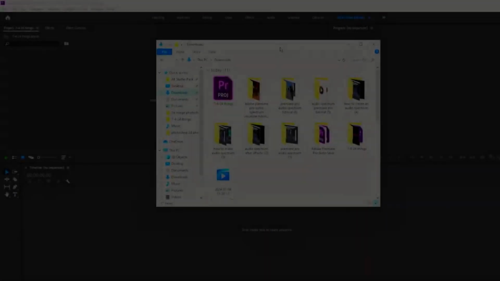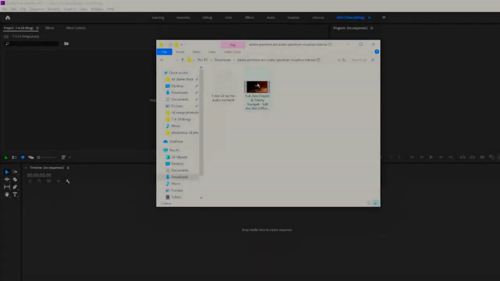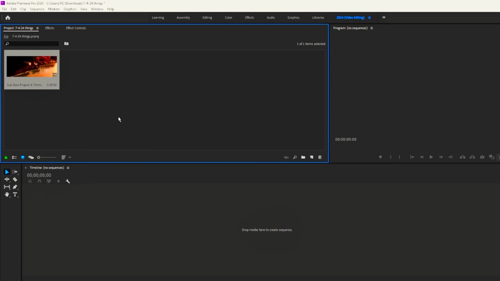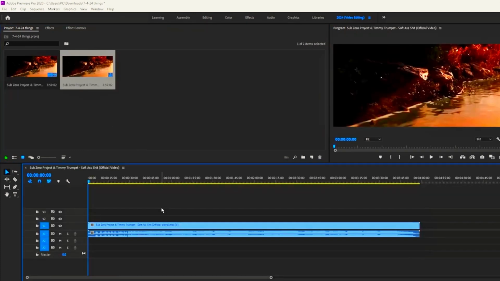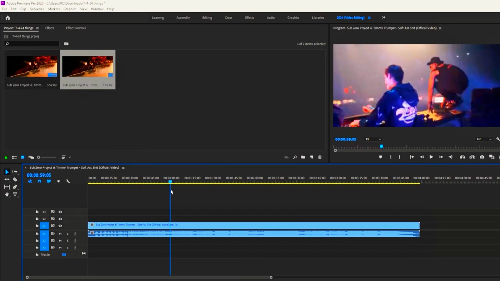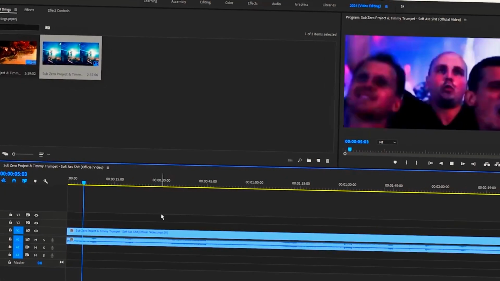Drag or locate the video or the audio piece that you'd like to use to transform into an audio visualizer. Once loaded onto the timeline, locate the part that you would like to use or transform to an audio visualizer.